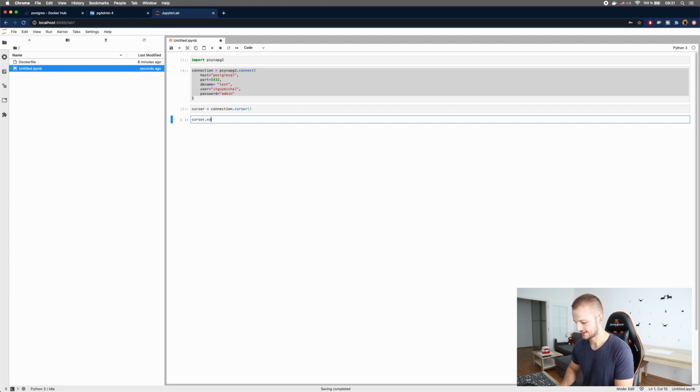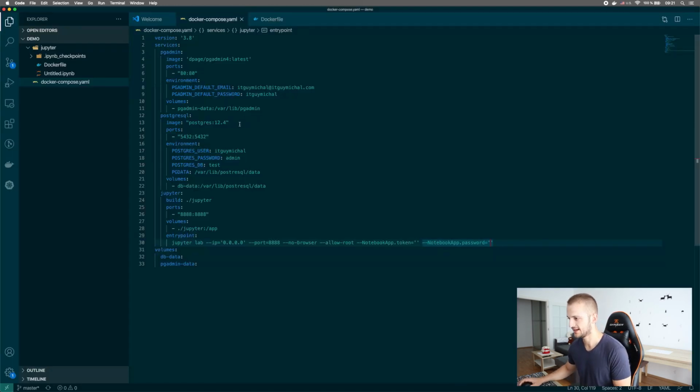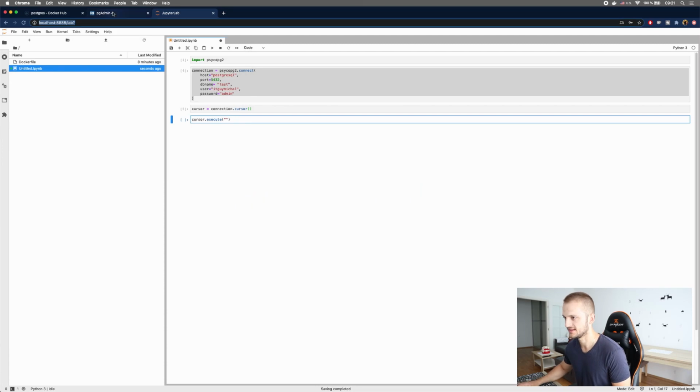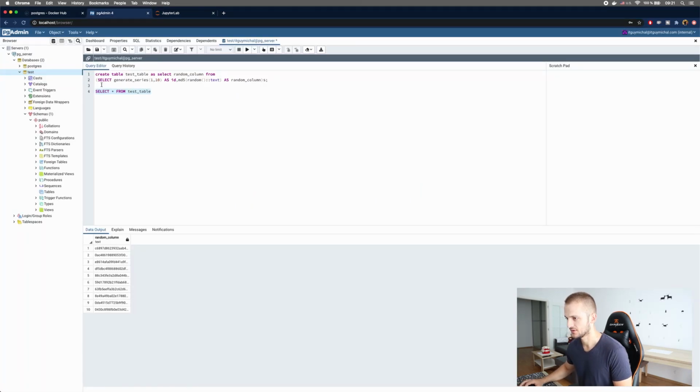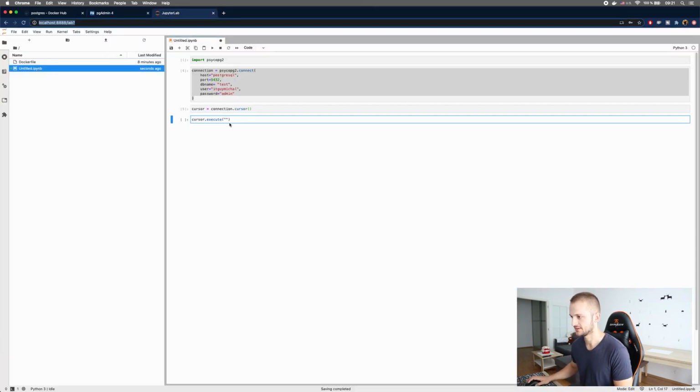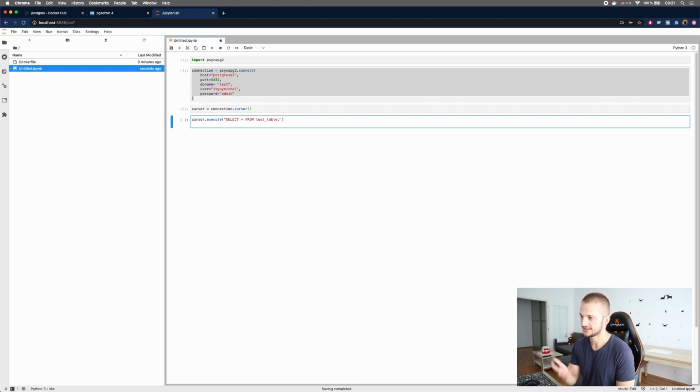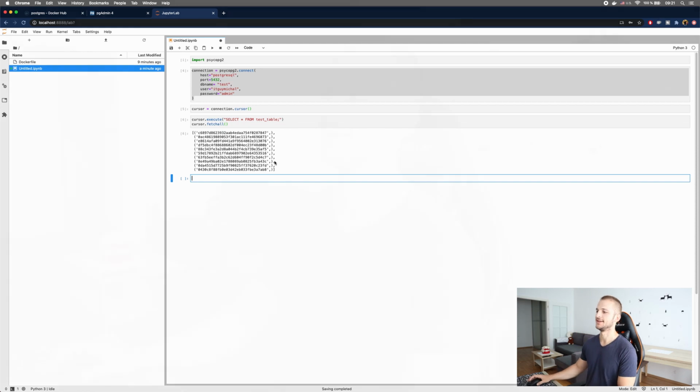There was, I think, execute, and here you put the query which I created inside the pgAdmin. So let's just copy paste it here. Select. I'm running select from inside the Jupyter inside the PostgreSQL, and now when I go to the cursor fetch all, I will be presented with the data.